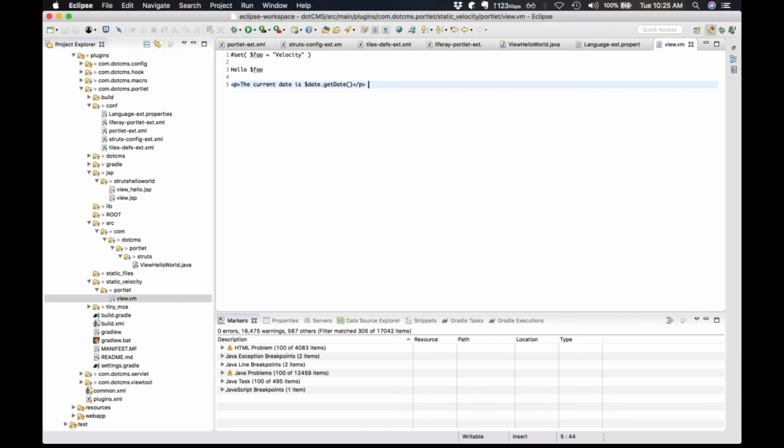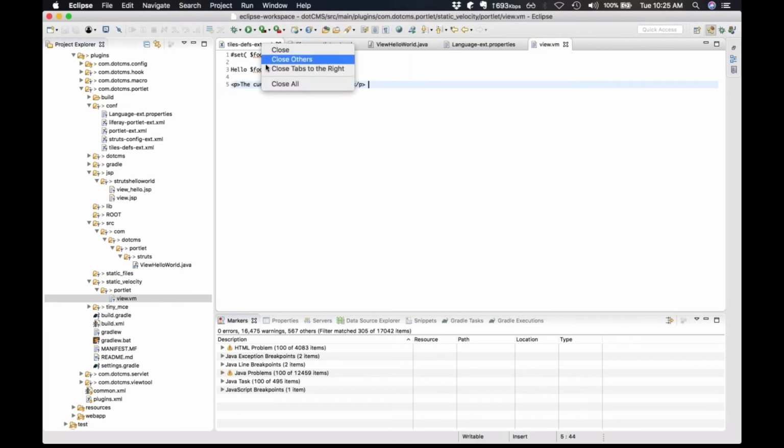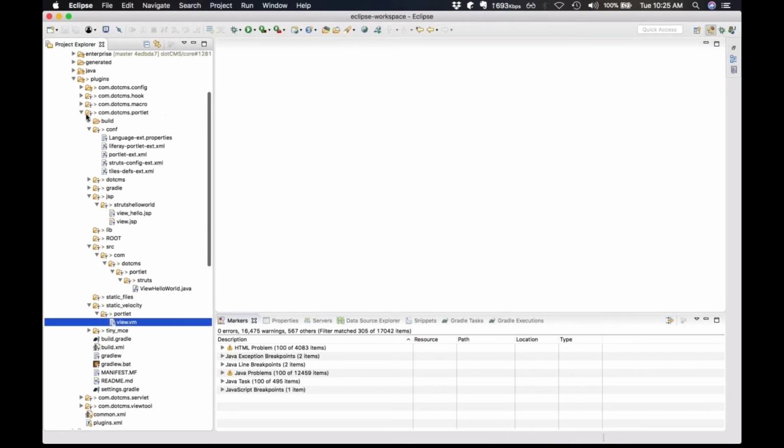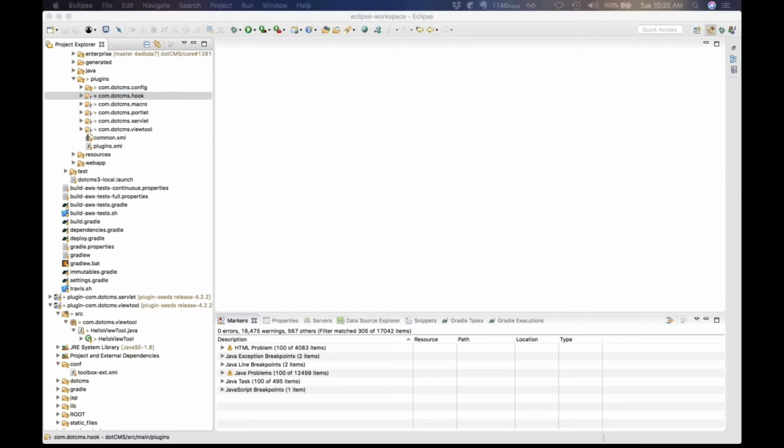Okay, so after this example, let me just close everything here and minimize these ones. The only one that we have left is the hook, the dotCMS hook.